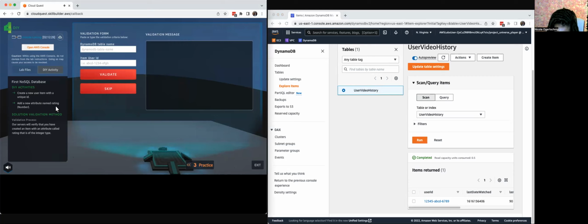Okay, we're going to create a new user ID with a unique ID. And then we're going to add a new attribute named rating. And it looks like it's going to be a number. Someone's asking us what type. Looks like a number. All right.